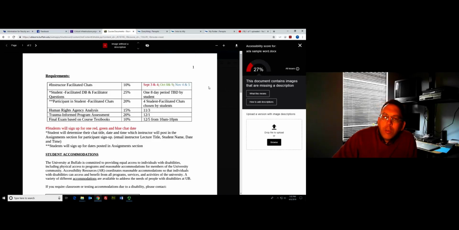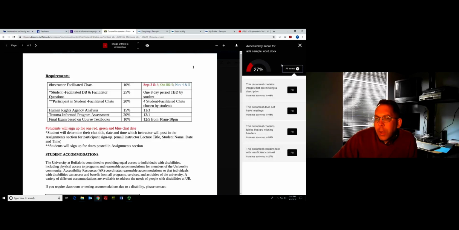So the accessibility checker is great because it gives you your score. It tells you what that actually means, and then it also tells you how to fix that document. And if I click back into the all issues, you'll also notice that it will tell you how much just making that one change will improve your accessibility score. So if I were to go in and include alt tags for all these images, it would increase my score by 46%.